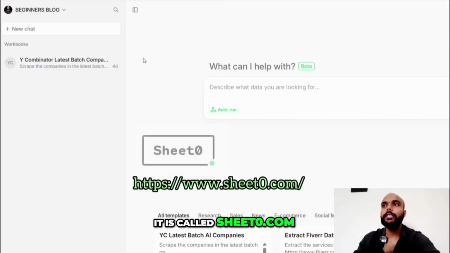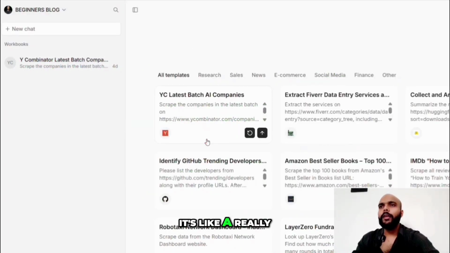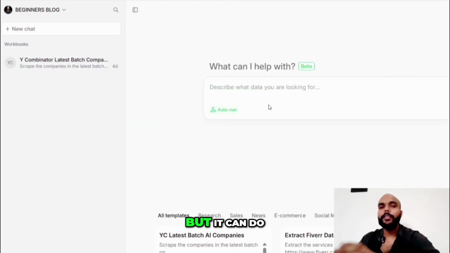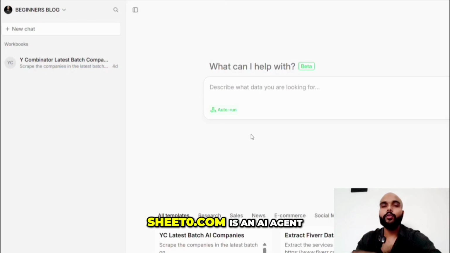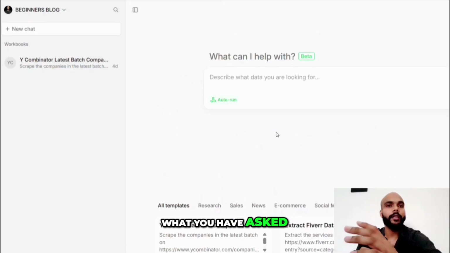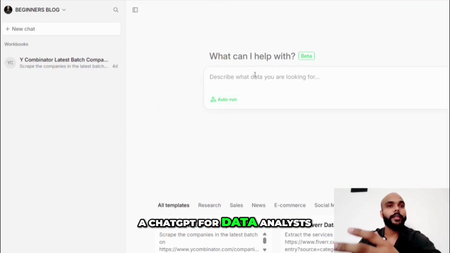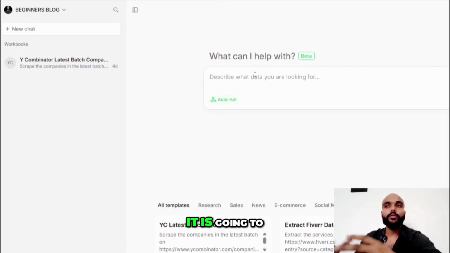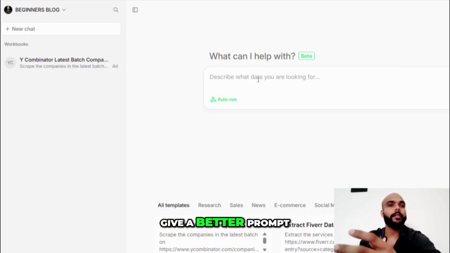It is called seat0.com. It's a really simple tool. There is nothing much you can see, but it can do heavy lifting for you, right? Seat0.com is an AI agent that is going to follow your instructions based on what you have asked it to do. This is kind of a ChatGPT for data analysts, right? It is going to do everything for you. You just need to give a better prompt.